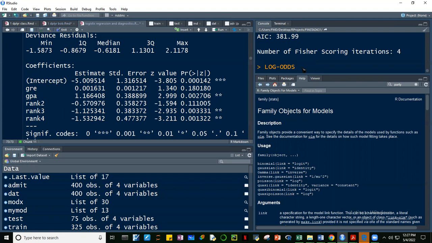Para aware tayo, na kunyari, pag may nagmamodel kayo ng binomial o nagmamodel kayo ng multinomial, you know how to go about it and you know when to use it. Okay, and you know how to go about it and you know how to interpret it.